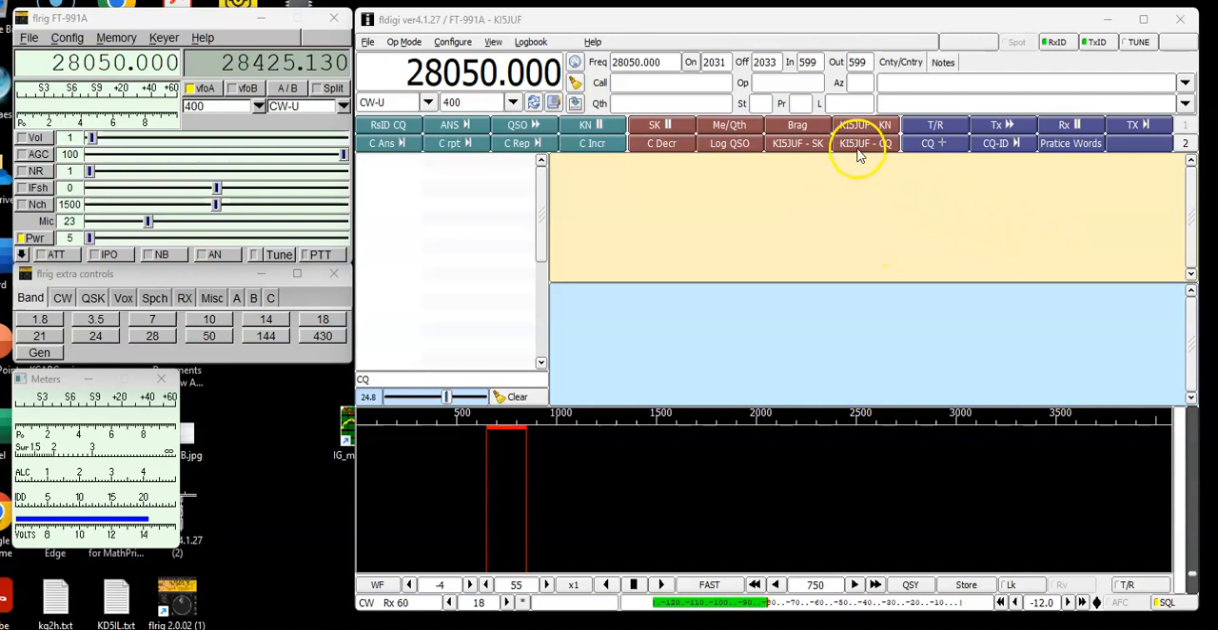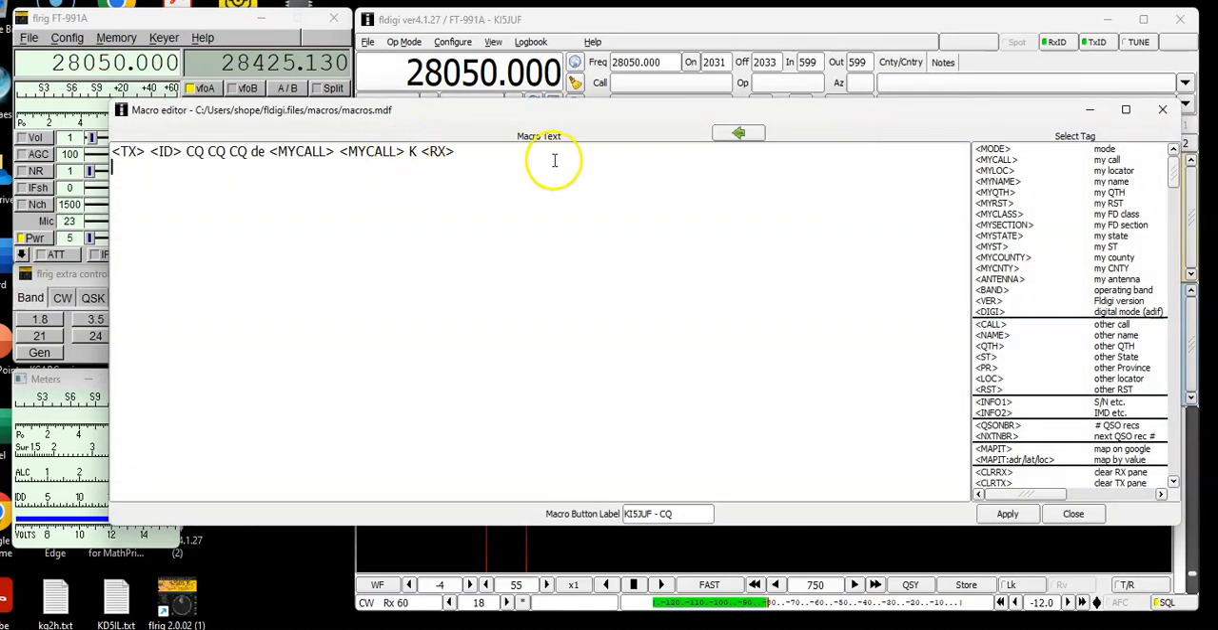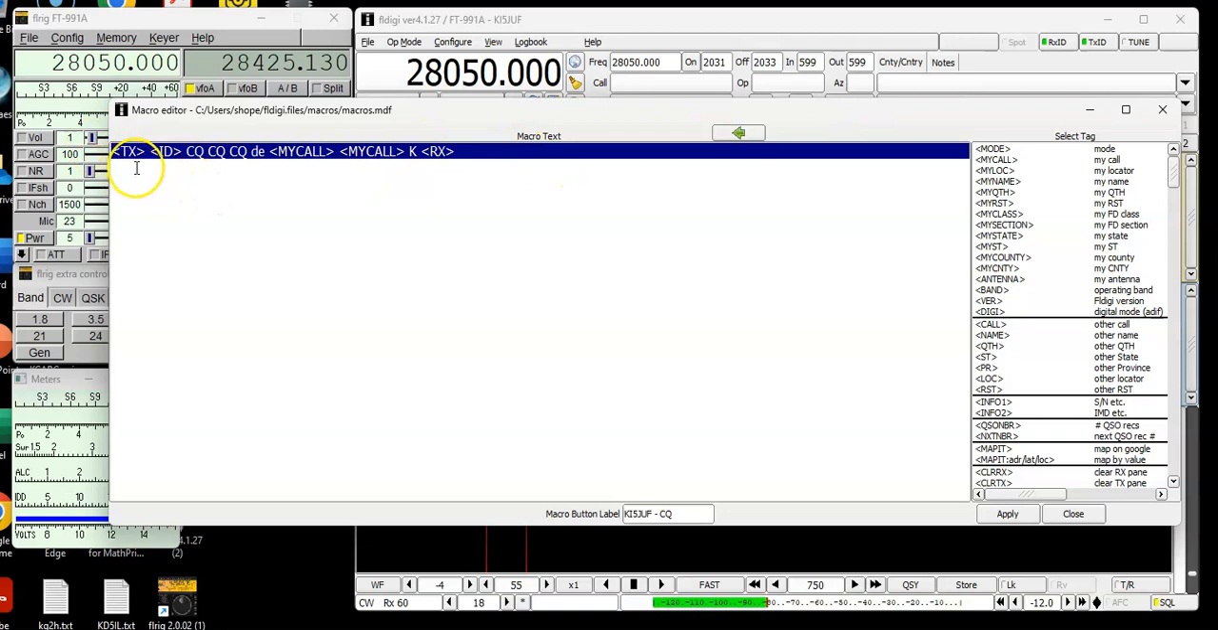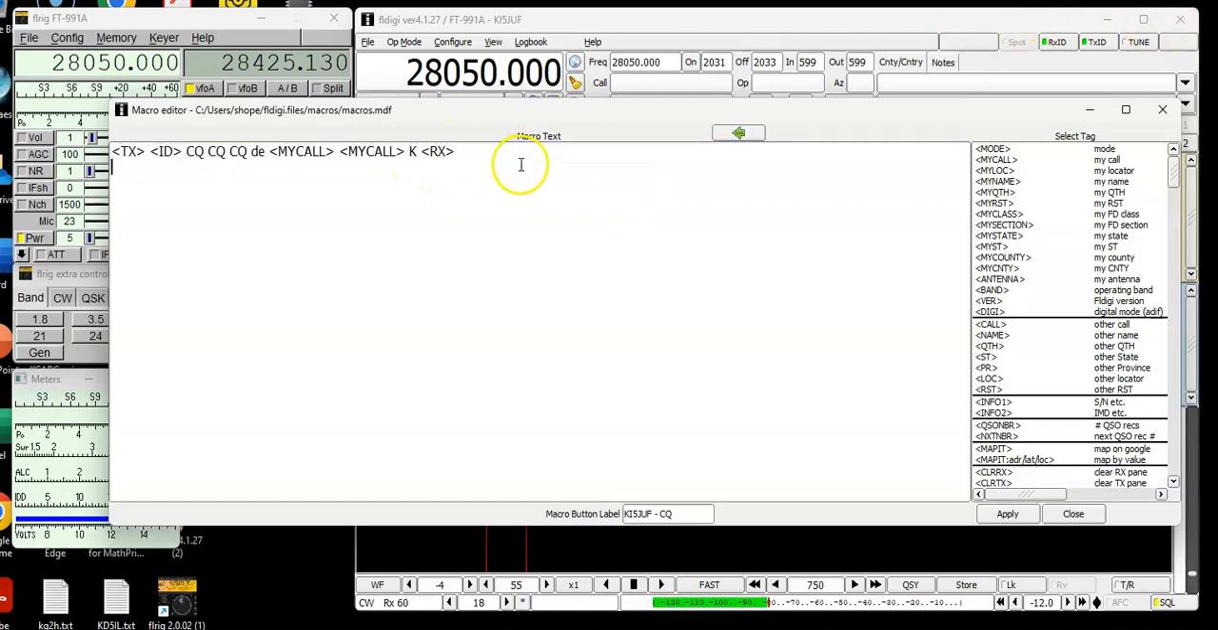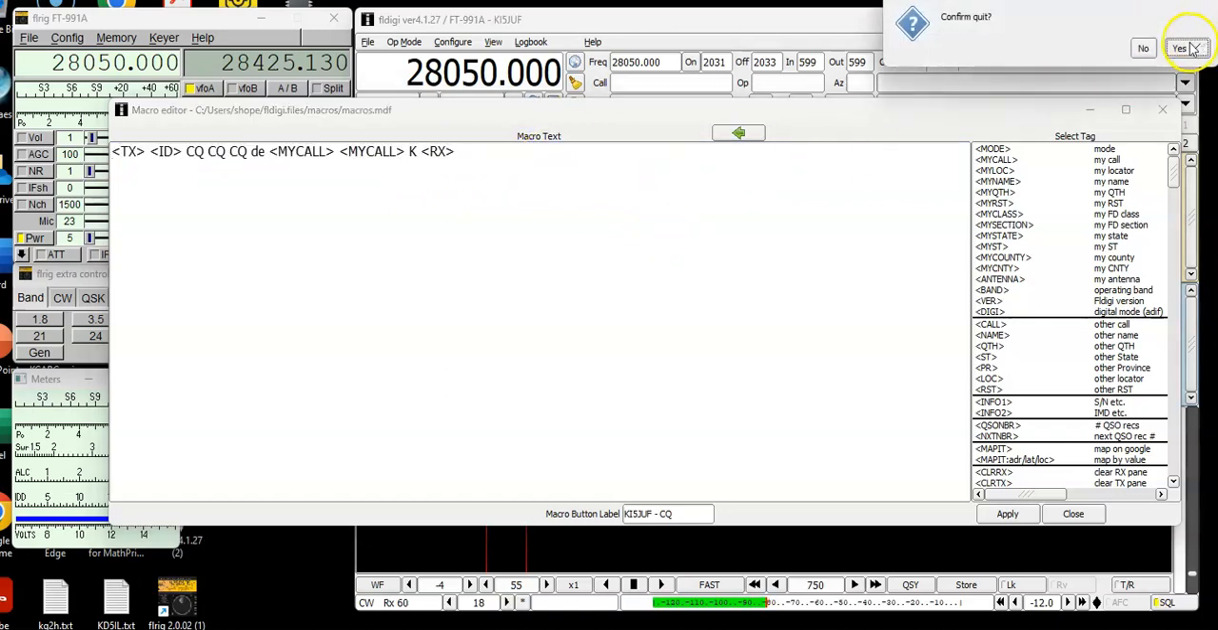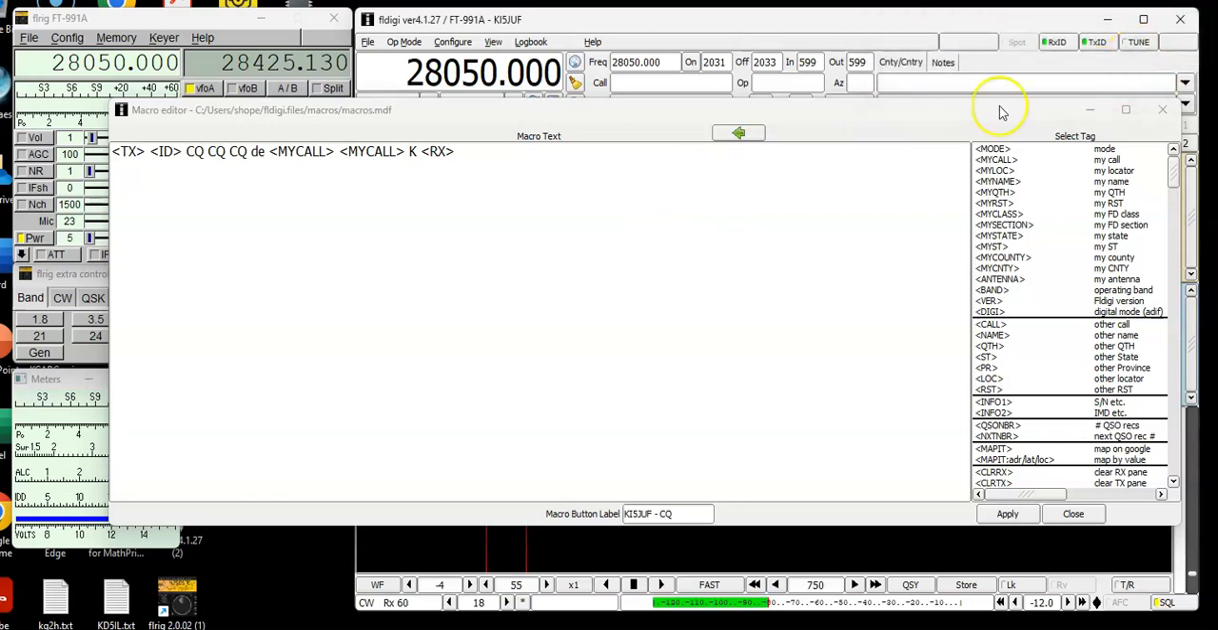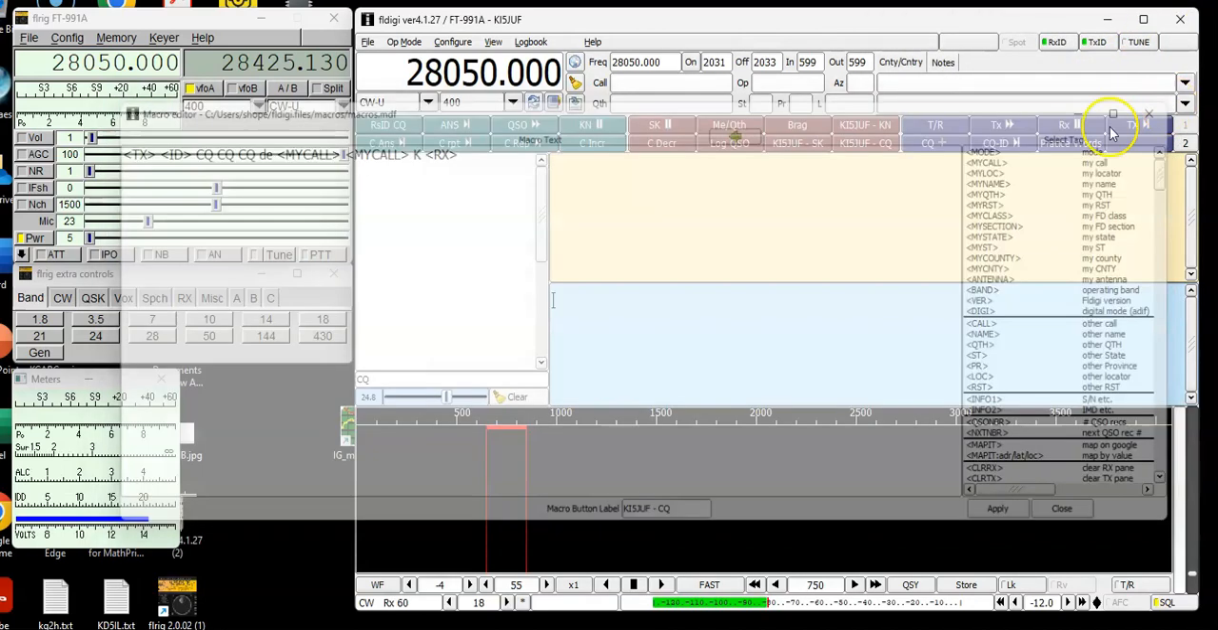So to my custom macro here, this is what it looks like. This is what will happen: it will actually transmit. It will send my ID, which is telling the other station, if they have the ID turned on, they'll be able to see what mode I'm in. It also will have the standard CQ, and then of course there's my call sign with the K meaning over, and then it goes back to receive mode. So that's what the script looks like. So you'll see that confirmed. No, I don't want to quit. I just want to close this out.